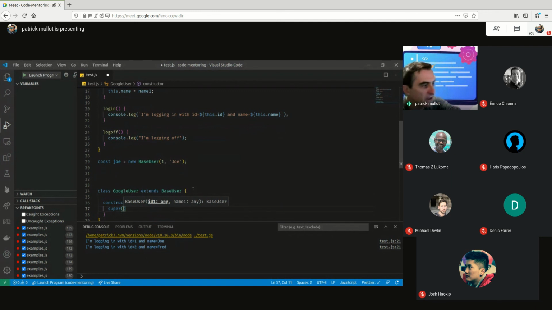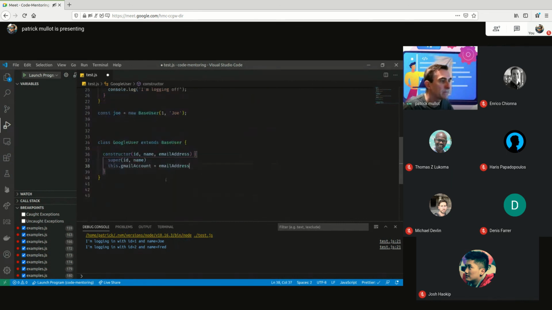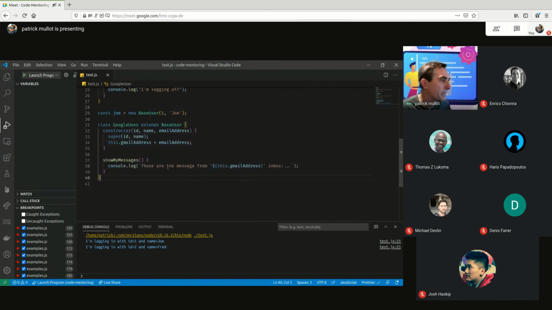Okay, so you can see that if I type super, IntelliSense recognizes that I'm actually instantiating a base user class. So it's asking me to input the ID and the name. So I have these parameters over here. That's it. And now I can do that. Okay. And now I could put some very complicated call to the Gmail API and retrieve all the messages from this user.